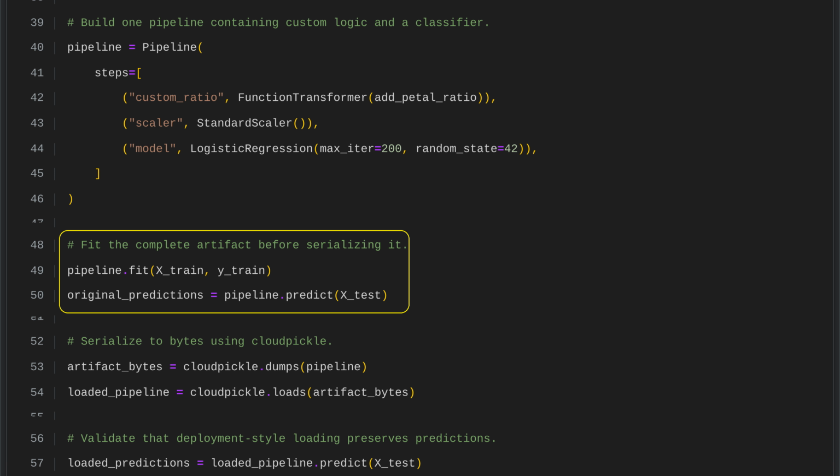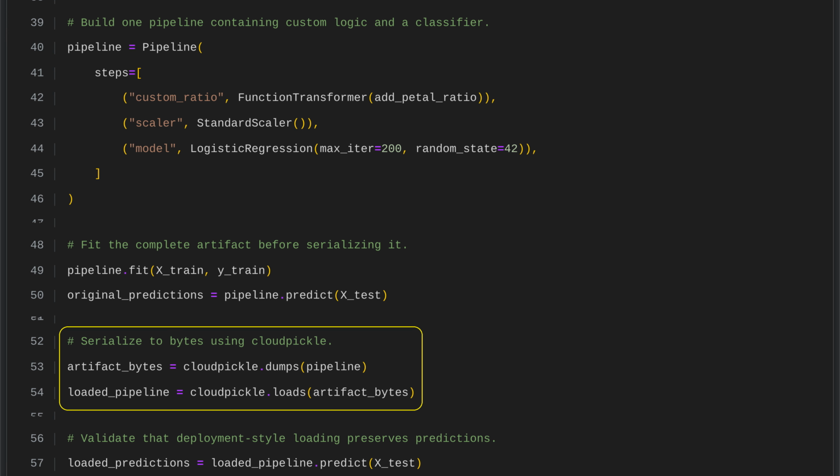Cloudpickle can serialize a machine learning pipeline into a byte stream, capturing both its structure and learned parameters. That byte stream can then be deserialized to recreate the original pipeline, so it can be used again as before. This shows how complex Python objects can be saved and restored without writing them to a file.